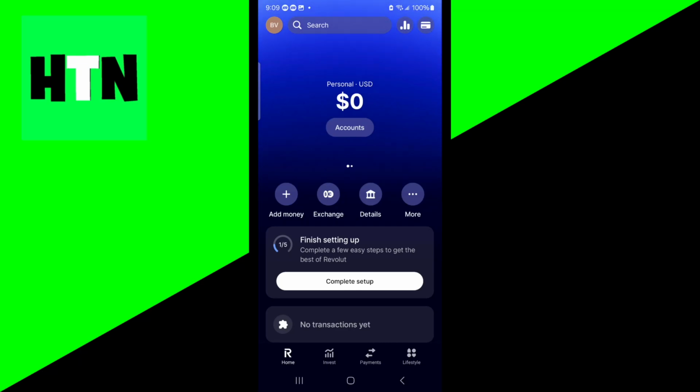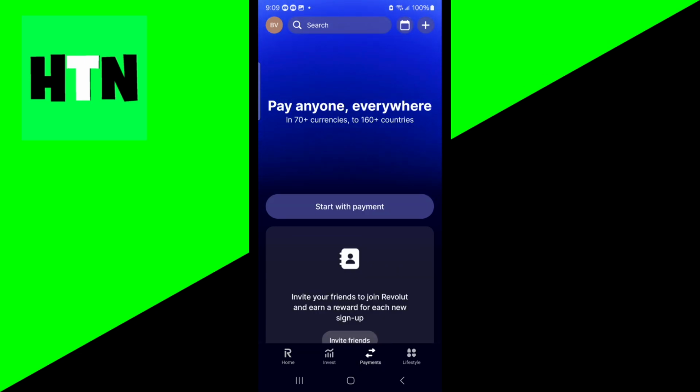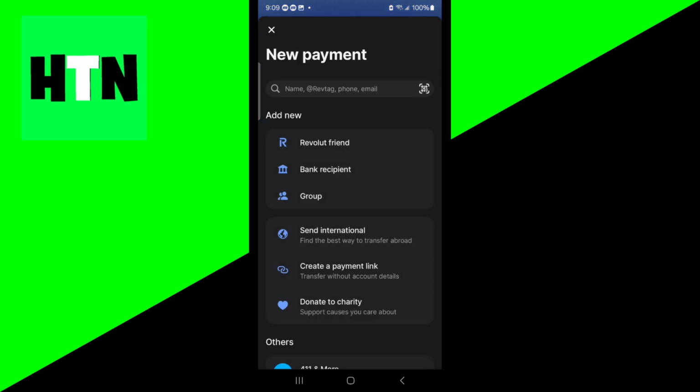In this video, I'm going to show you how to transfer money from Revolut to your bank account. The first thing you want to do is go to the bottom menu and select the option over here that says payments. Then go to the top right and select this plus button right over here. And once you're done with that, it is now going to bring up a menu that looks like this.